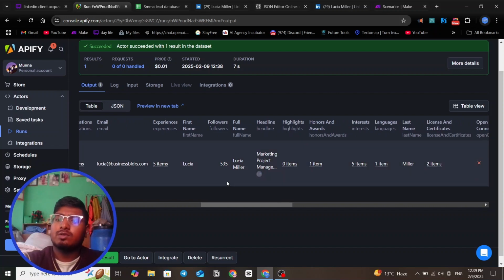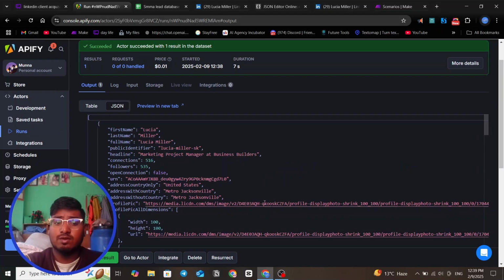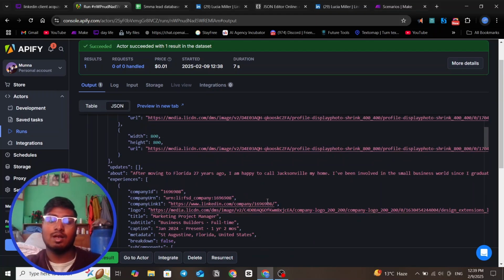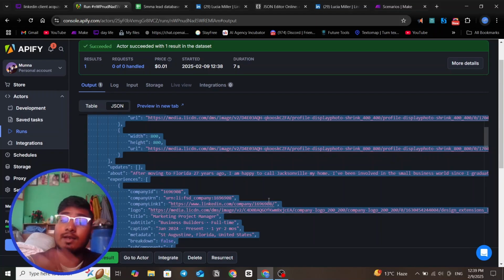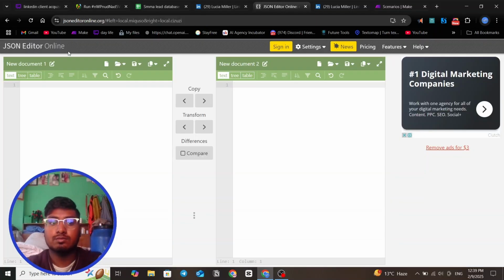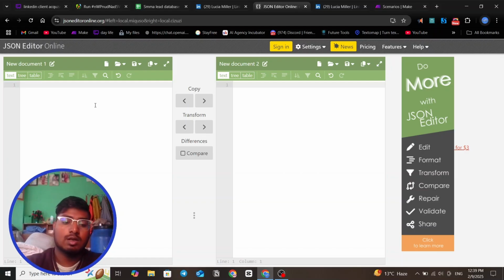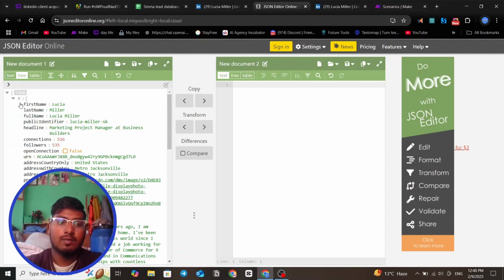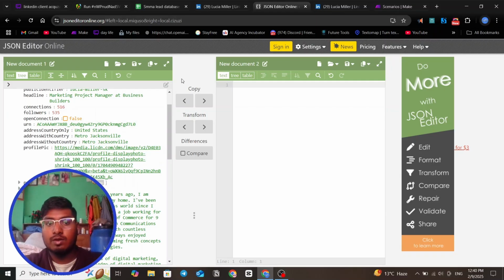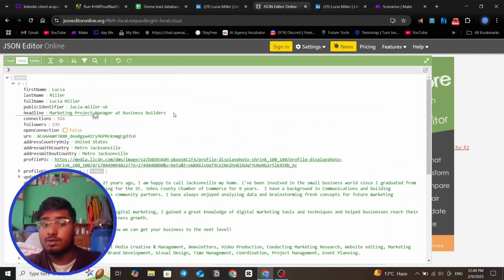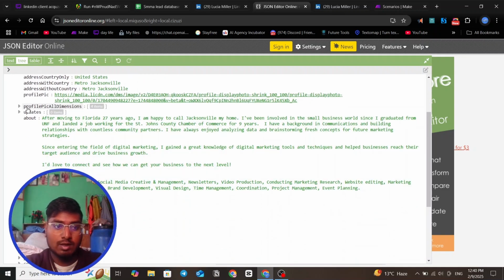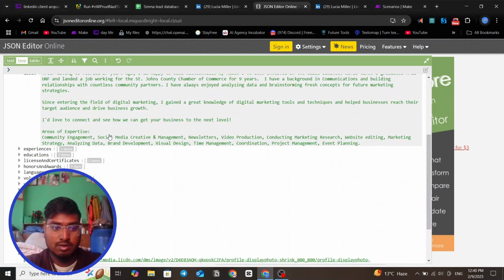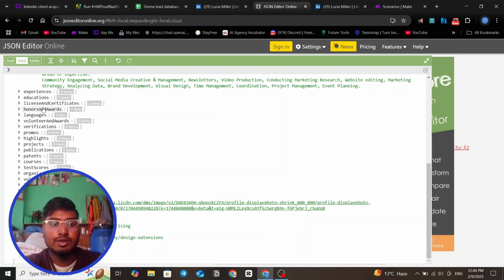But it's so difficult to see in this format, so I always use JSON format. Especially whenever I use any new actor, I copy the whole thing and go to a JSON editor. Just type JSON editor, go there and paste it. First I format it, then I use the tree view and close it. Whenever I use it, I clearly understand what I'm getting: full name, headline, addresses, profile image, dimensions, about section. Now at a high level I'm getting experience, education, license, verification, highlights, projects, courses.